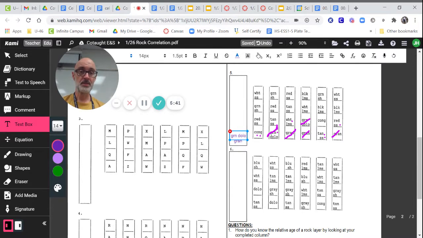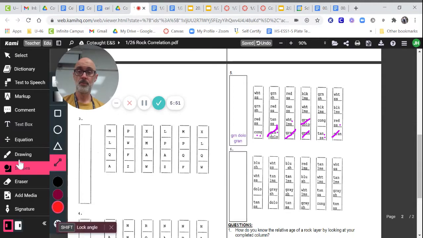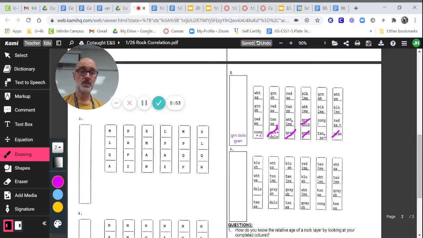Conglomerate is next, or tan sandstone, or white limestone, or tan sandstone. So we know, again, it's not conglomerate because conglomerate still is above tan sandstone. So this can't be it again. So it's tan sandstone, white limestone, tan sandstone, or red sandstone.